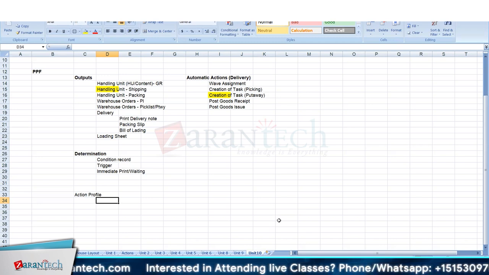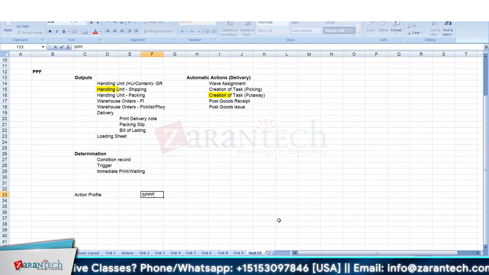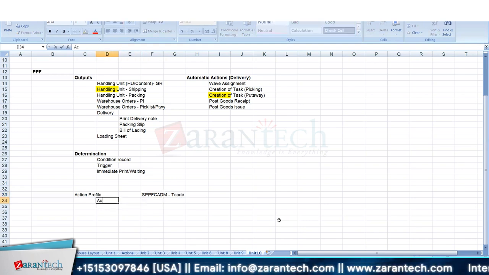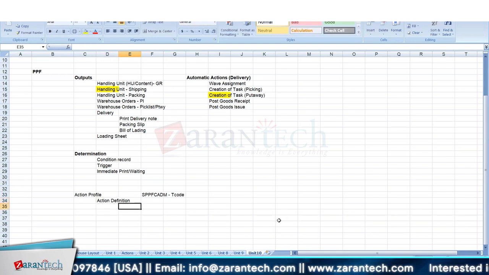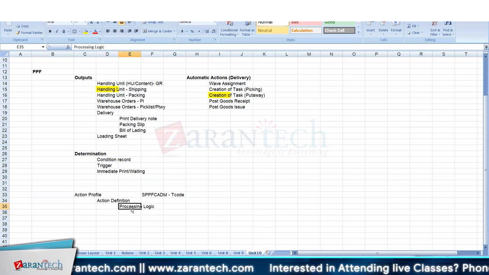So what we will do is we'll see what is an addition. Focus will be on the addition over message determination, which we all know works. We will focus more on this new addition, and this we can see in transaction SPPFCADM. So we'll go through what is action definition, action profile. In that we have action definition, and then in that we have processing logic. So what is action definition, where it is assigned, action profile, where it is assigned, and what is the technical logic for that action definition.